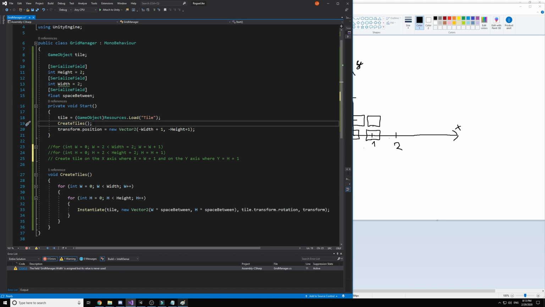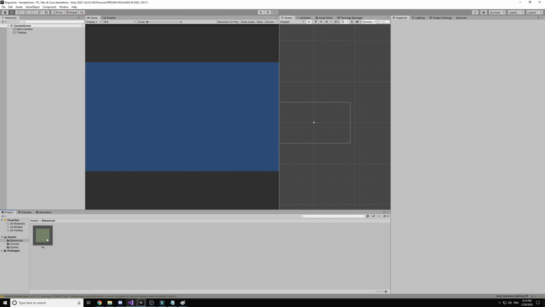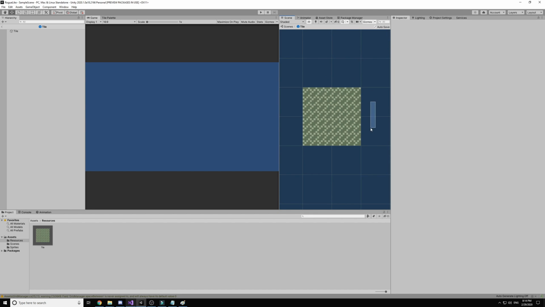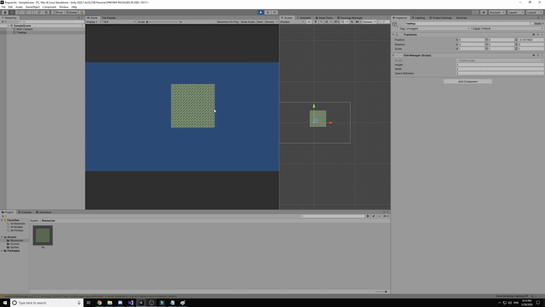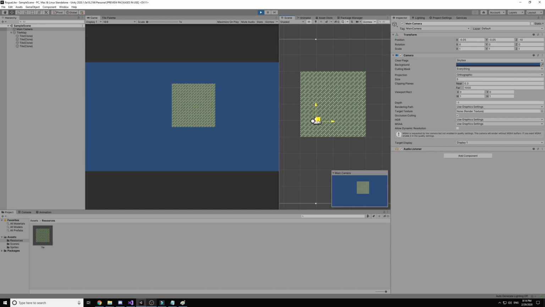So the program can continue from there. This line of code I will explain in a moment. The space between is actually the size of the tile. So we can see here it's 2 by 2 units over here, 2 by 2. So the space between is equal to 2, and if we start, it works, but it isn't in the center. And as you can see, the camera is in the bottom left corner of the tile map over here.